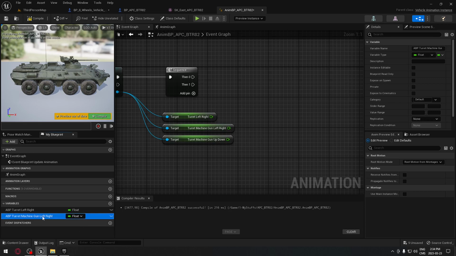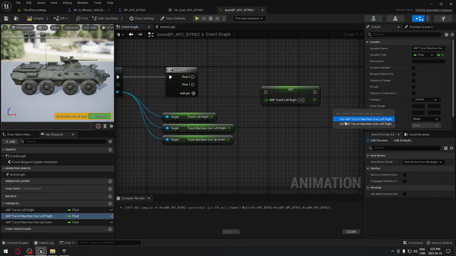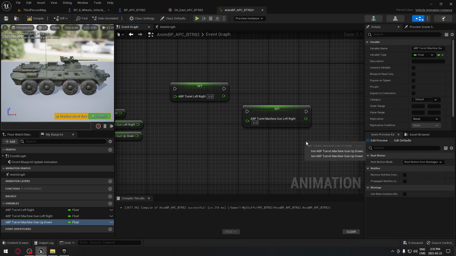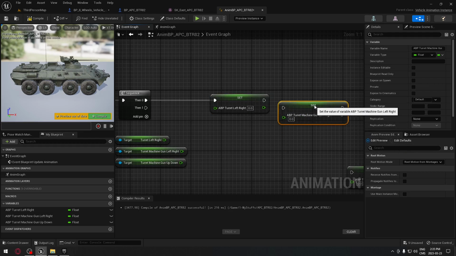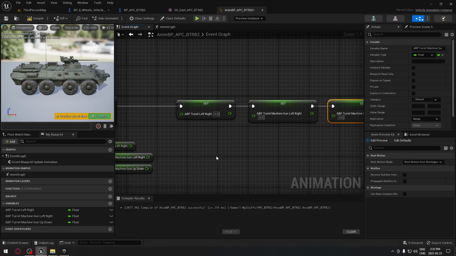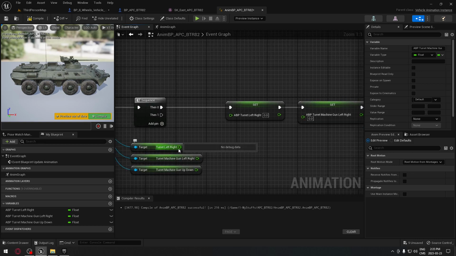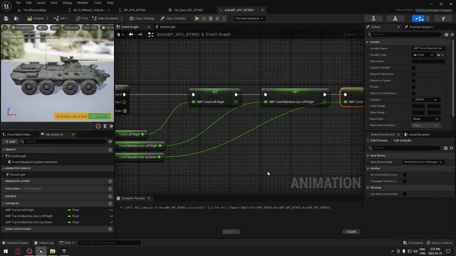It's going to be left and right. I'm going to duplicate this one, and it's going to be our turret machine gun, but instead of left and right, it's going to be up and down. So we have all of it, so we can take one by one, do a set for all of them on our board. Perfect. So we're going to connect that to then 0, one after the other. Perfect. And we're going to take our turret left and right, machine gun left and right, and up and down right there.